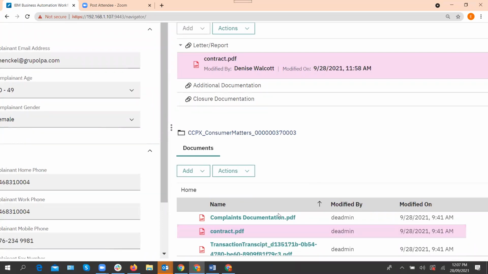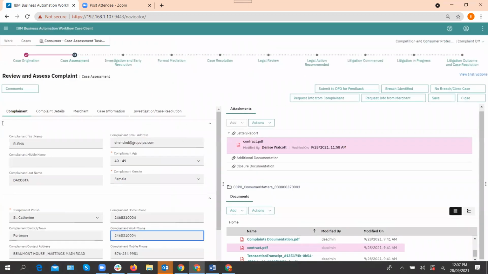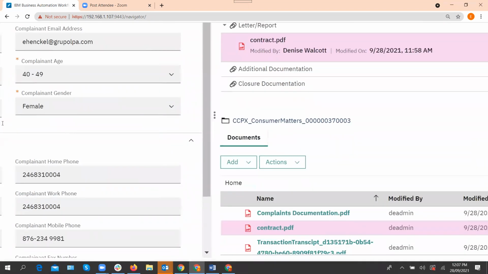And here you can see this is what the complainant would have submitted. Here, this is a transcript of everything that they submitted on the portal. So you get a copy, as well as all the case properties being populated automatically. You also get a copy of what was submitted by the complainant of the transcript.